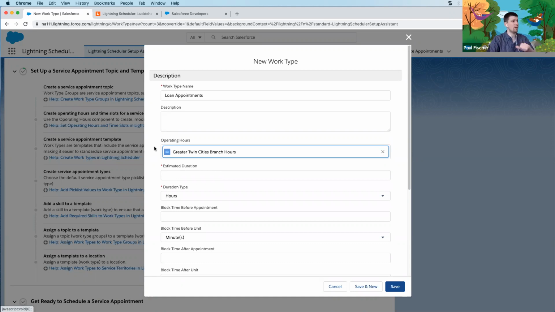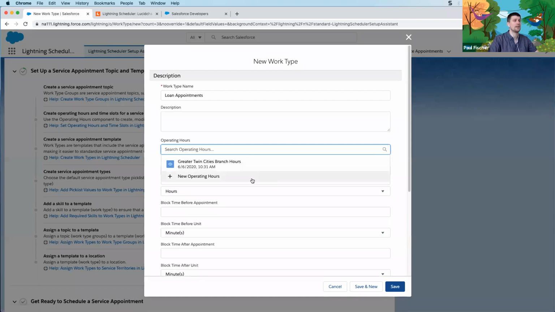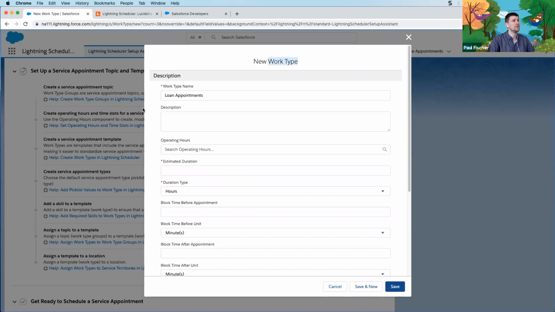Anytime we're open, you can come in and open an account. But maybe for our loan process, we have more limited hours that are available to be scheduled. So you certainly could come in here and create new operating hours specific to the work type, right? Specific to the work type. So you can kind of play with your hours depending on the types of appointments.